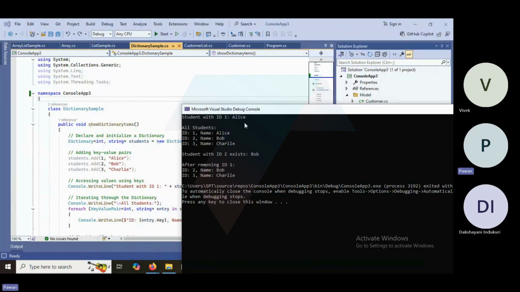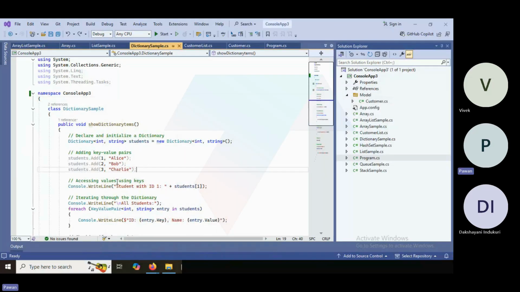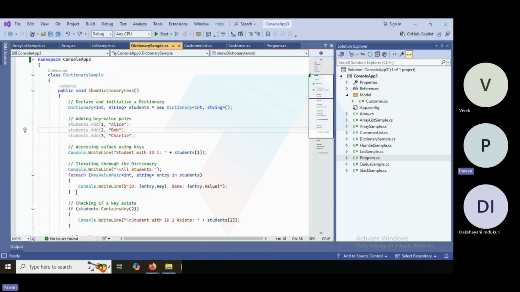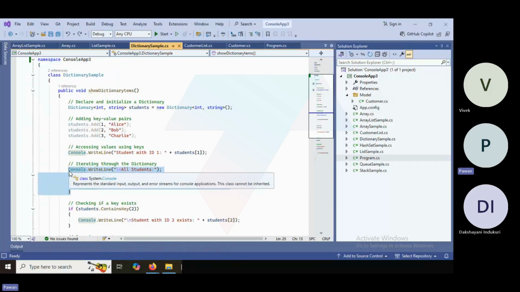So the student with ID 1 is Alec. This is the first statement. Here we have three students, Alec, Bob, and Charlie. So we are fetching the information of Alec against ID 1. Then after that, we are displaying all the students with key value pair. ID is the key and name is basically the value. So this output is generated from this foreach loop.